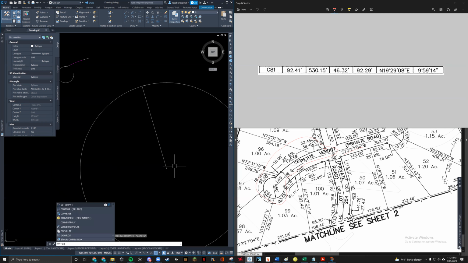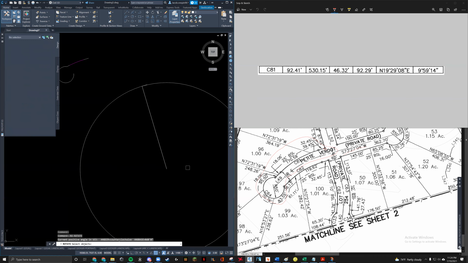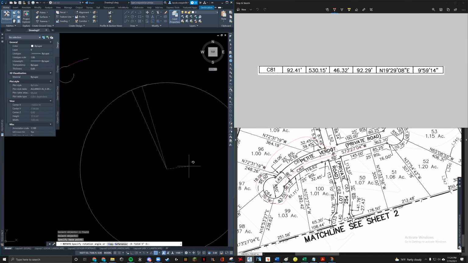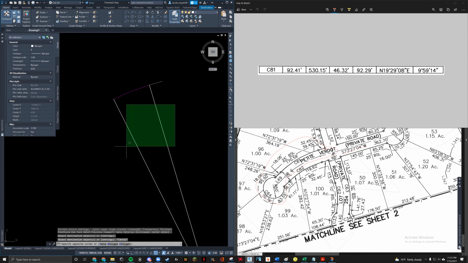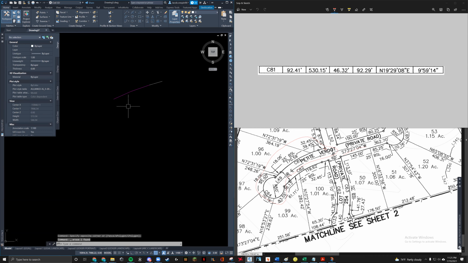We'll then create a copy of the radius and just enter through so that I now have a duplicate of the line on itself. I can then rotate said new radius the delta angle given to me by the curve table, being 9 degrees, 59 minutes, 14 seconds, and use these two radii to trim the curve that I had. And this will create my new curve, curve 81, this being the same curve.